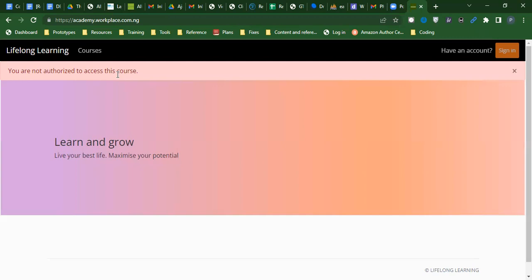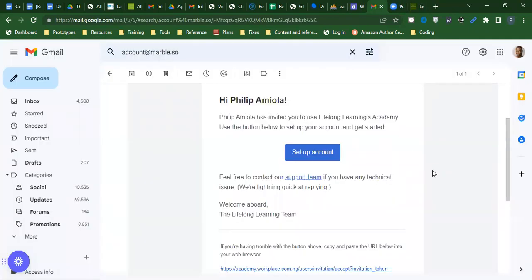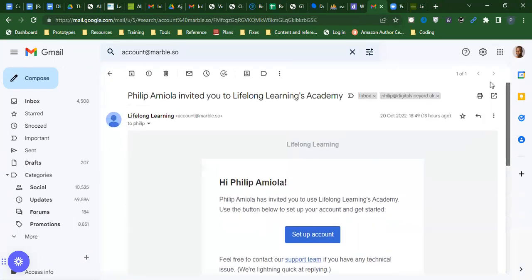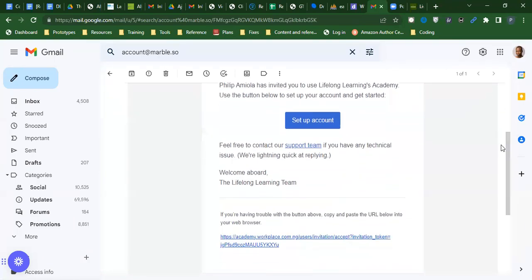Okay, so now you are going to be presented with this if you have not been assigned to the course. But if you've been assigned to the course, all you need to do is go to your email. Once you are assigned to the course, you will get an email like this. I have also been assigned to the course, that's why I got this email. Then set up your account, choose a password and all.